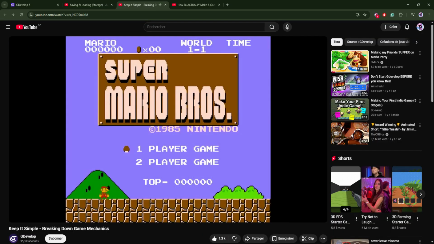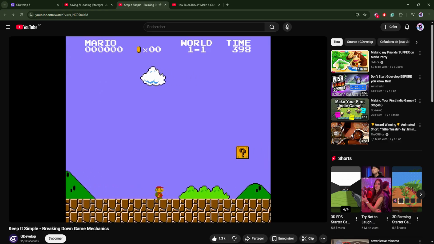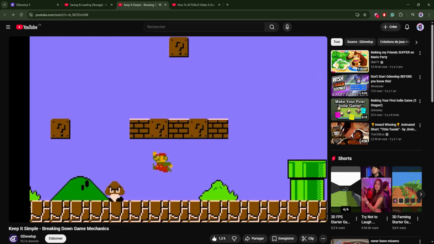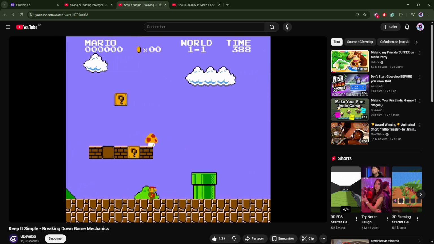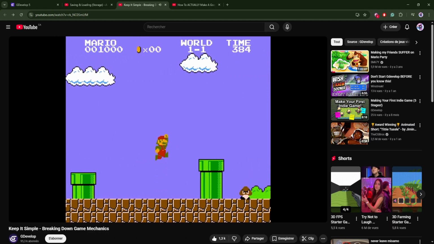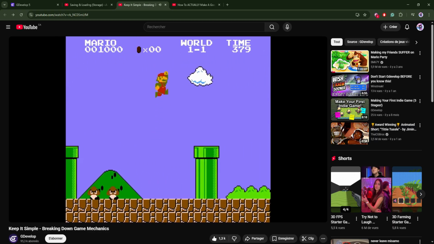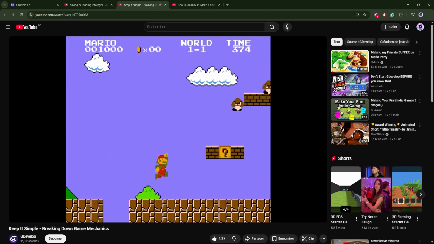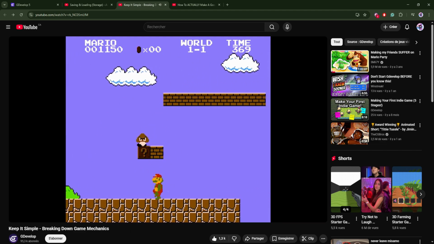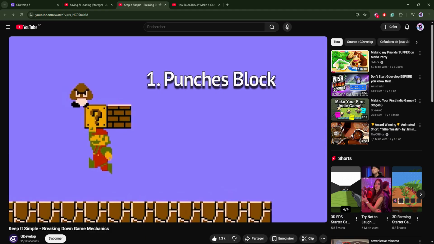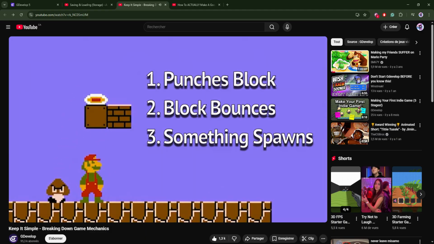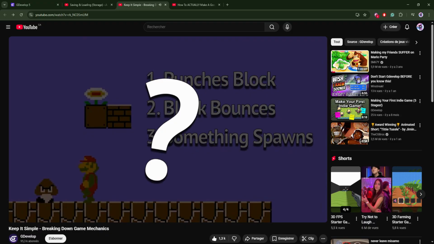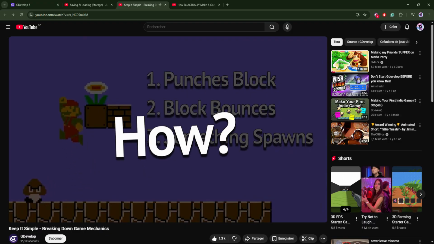Starting with a classic, the Mario mushroom block, where Mario jumps up, hits the block, and something pops out. This is a pretty good starting example, because it doesn't look terribly complicated, but if you think about it, there's a lot of things going on that you might not notice. So on the surface there's Mario who punches a block, and it bounces, and then something spawns out of it. But what does that mean? If you were going to make that mechanic yourself, how would you do it?